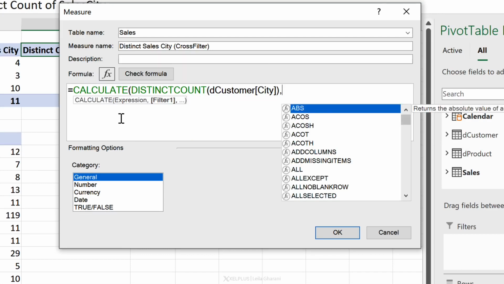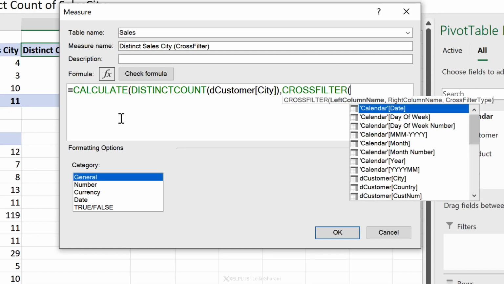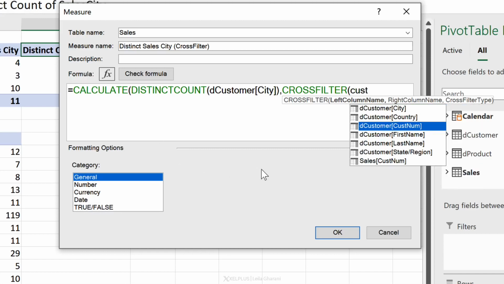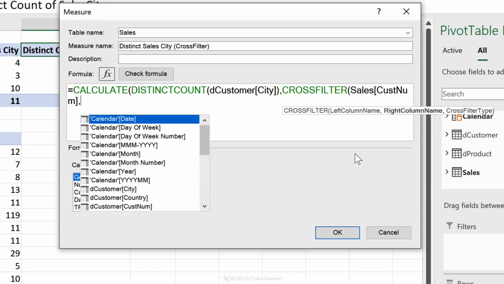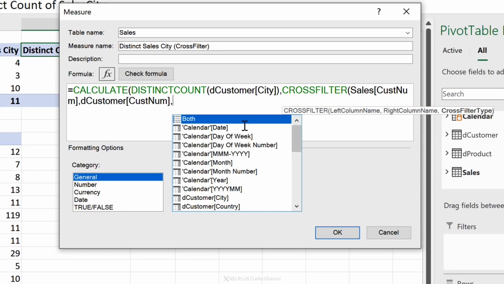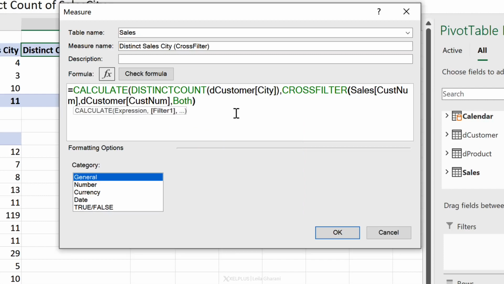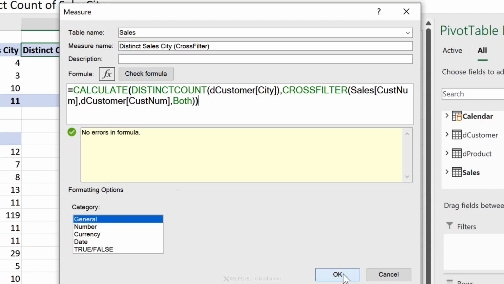Now we are going to use the CROSSFILTER function to change the filter direction. Here we have to specify the column names that are connecting our two tables. One of them is the customer number from the sales table, and the other one is the customer number from the master data table. Now I am going to change the filter direction to both so that we can go both ways. This way we can also go from sales to customer. Now let's close the bracket, check the formula, and add this.